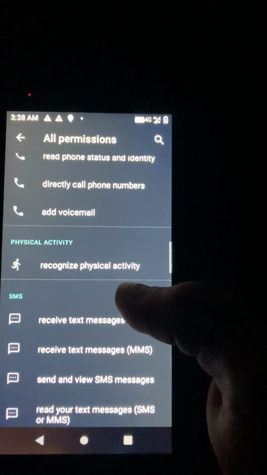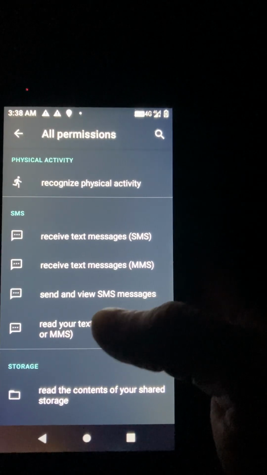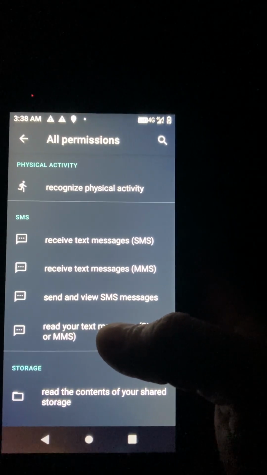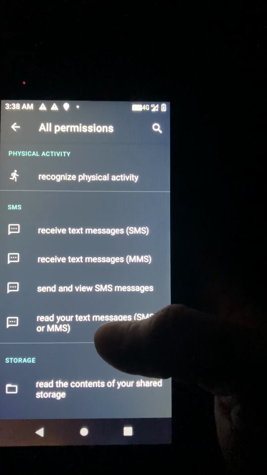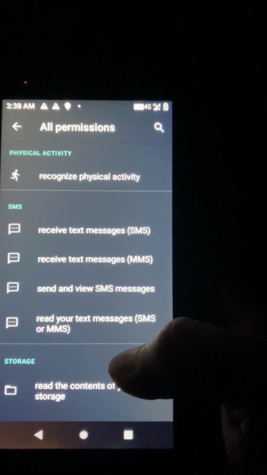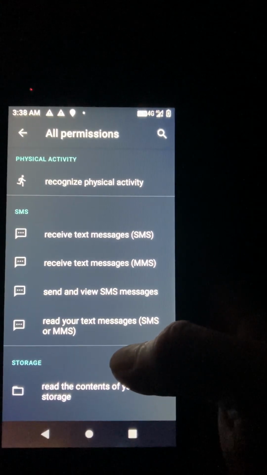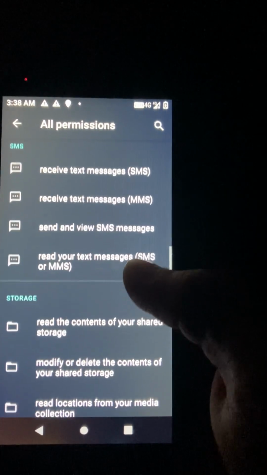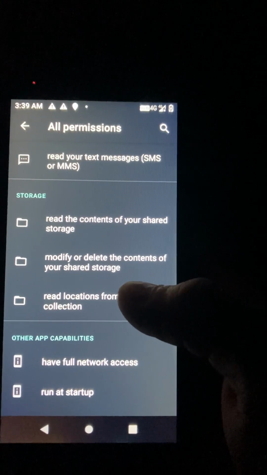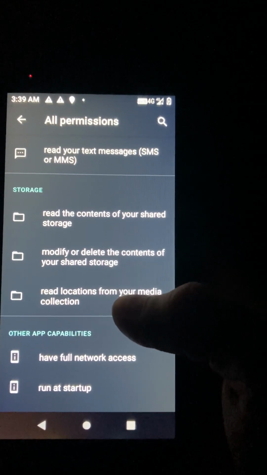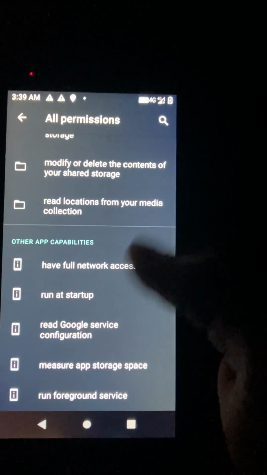Add voicemail, recognize physical activity, receive text messages, SMS, receive text messages, MMS, send and view SMS messages. So it can send messages on your behalf when you don't even send them. Read your text messages, SMS or MMS. Read the content of your shared storage. Modify or delete the content of your shared storage. Read locations from your media collection.